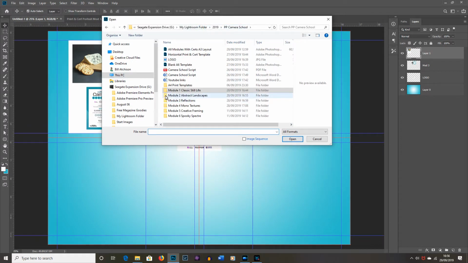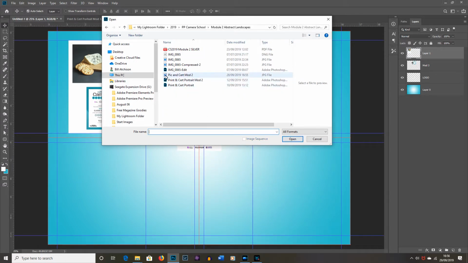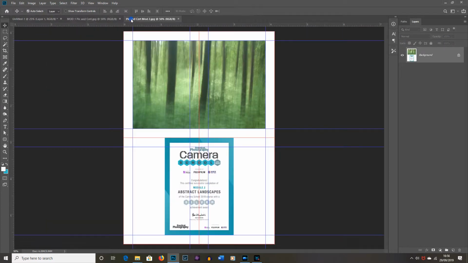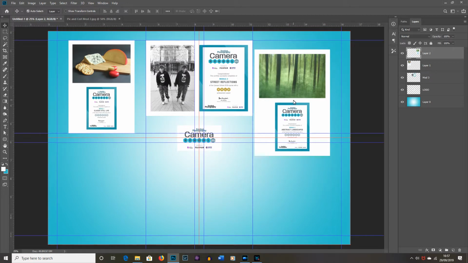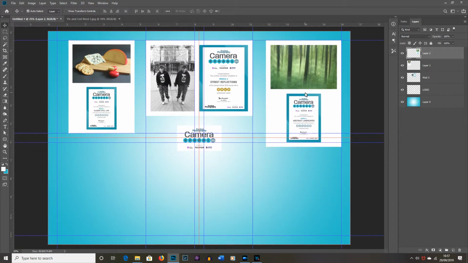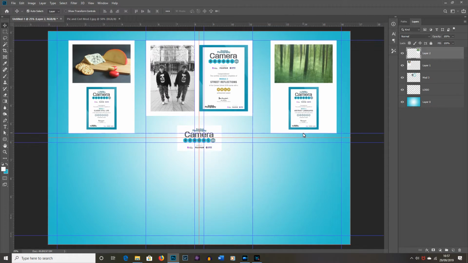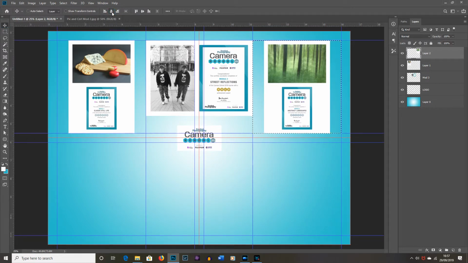And we're going to module 2, which was the abstract landscapes. And get rid of these as we've used them. Control T. Enter. Rectangular marquee. Down to these guides here. Move tool and center. Control D.